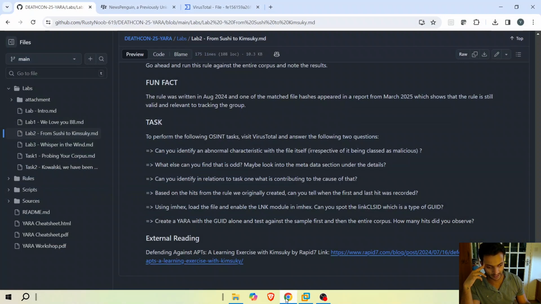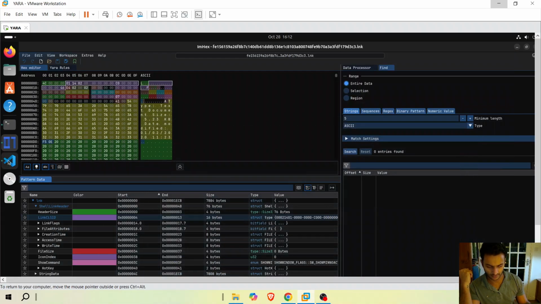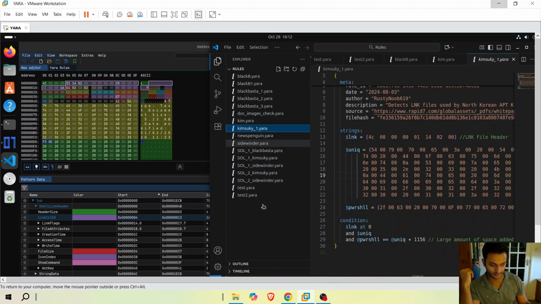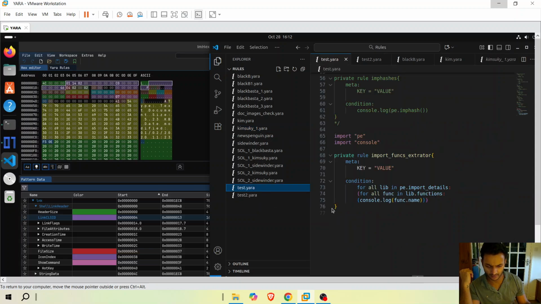Up next, we have: create a YARA rule with the GUID alone and test against the sample. So we can quickly do this if required. Otherwise, just to save time, we could decide to leave it out as well, but I'm just going to decide to do it. I'm just going to pick this one.